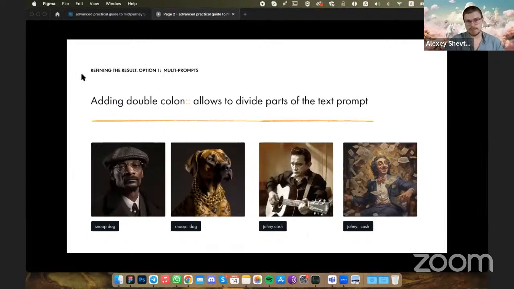One way to get Midjourney to know what you actually mean by typing is called multi-prompts. I don't actually know why. It's the name from the documentation. Basically, it is the way to divide two parts of the text prompt. So this is Snoop Dogg, and this is Snoop Dogg. This is Johnny Cash, and this is Johnny Cash. So a double colon attached to the left part of the prompt divides it from the rest of the prompt semantically.